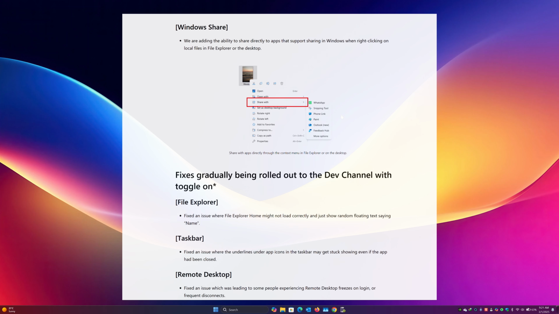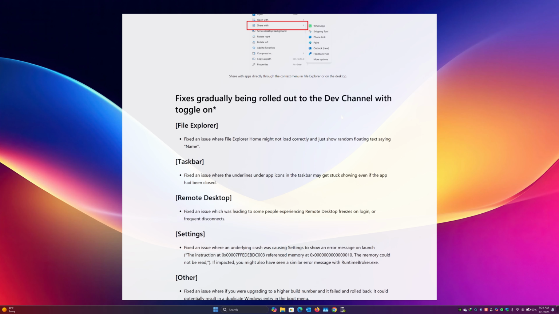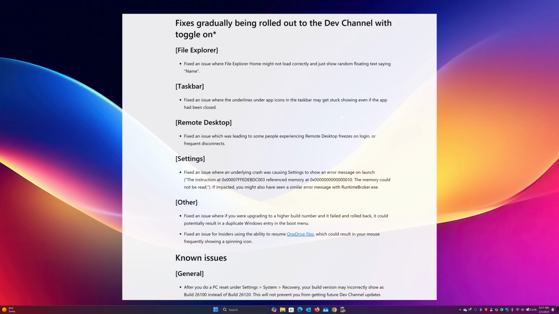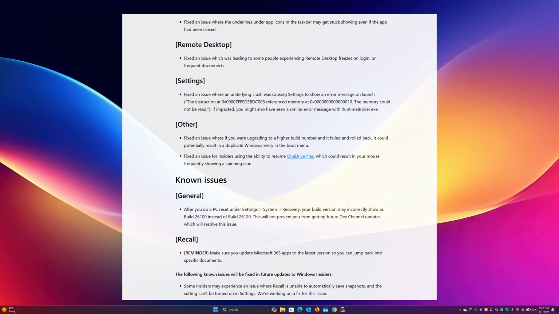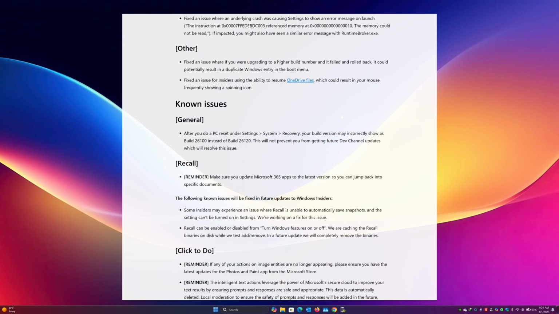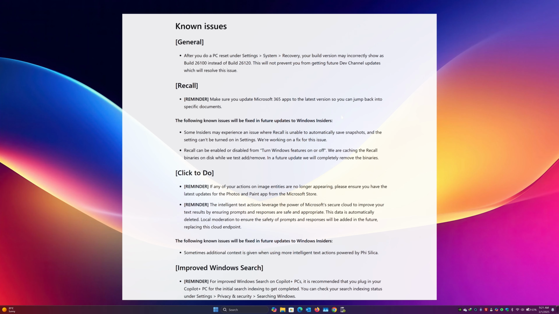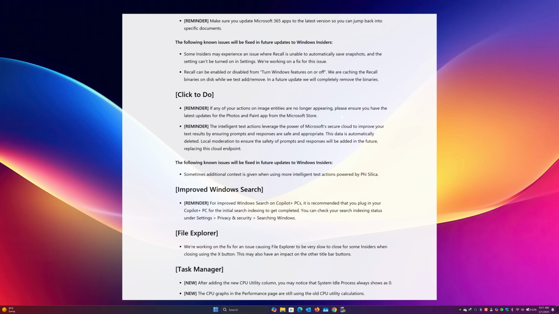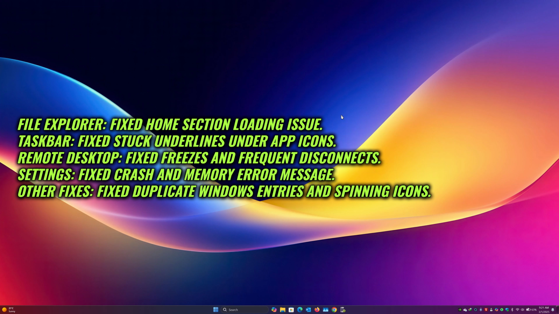Now let's talk about fixes. This update addresses several issues that have been bothering users. In File Explorer, Windows has fixed an issue where the Home section might not load correctly, displaying random floating text instead. In Taskbar, this update has resolved the bug where underlines under app icons would get stuck even after closing the app. This update has fixed remote desktop freezes on login and frequent disconnects.